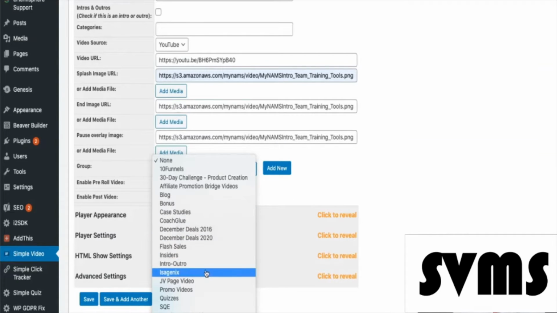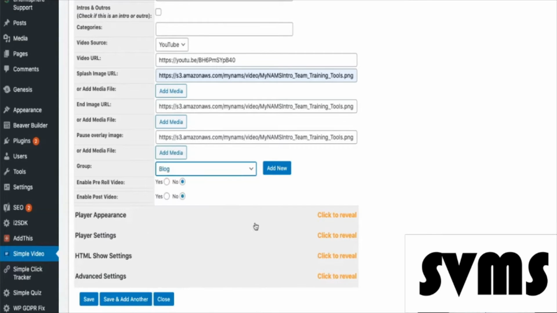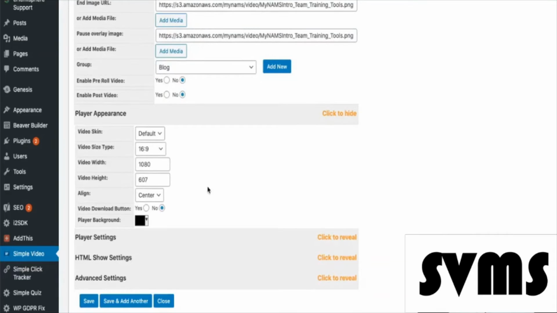And what we're just going to do is come into player appearance. All we have to do is click here. It's going to be default. The video size is going to be 16:9 or 4:3 or custom. I'm going to go with 16:9, which is default width is 1080 by 607. And let's make it 800. And you'll notice when I do 800, the bottom one changes automatically so that the size ratio stays the same.